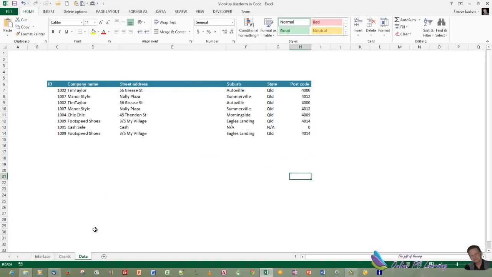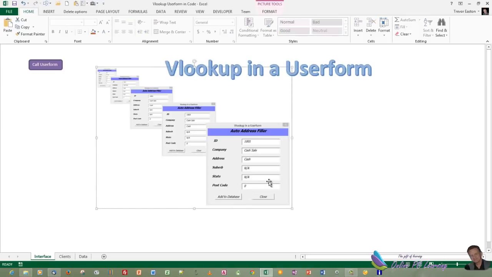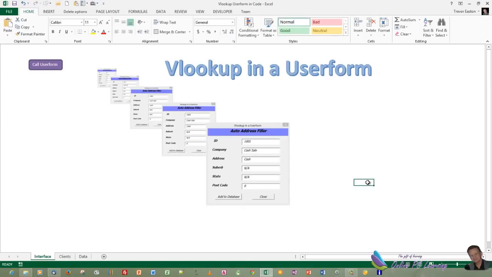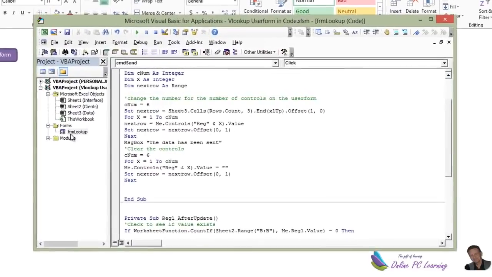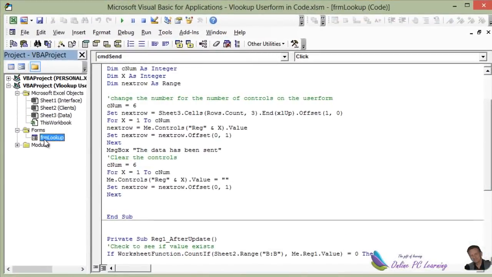All right, how do we create this little application that you'll find handy in your larger applications? Well, let's get going. Alt and F11 to open the Visual Basic Editor. Here is our VBA editor over here, and we have to create a user form. Here it is. I've called the user form FRM Lookup.